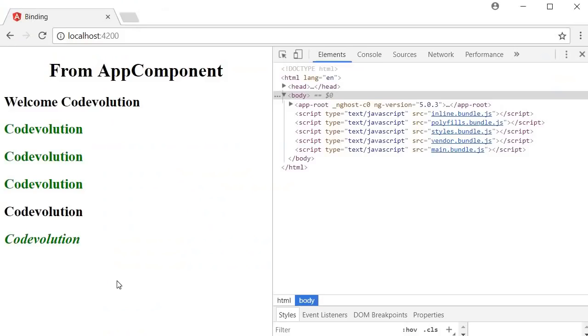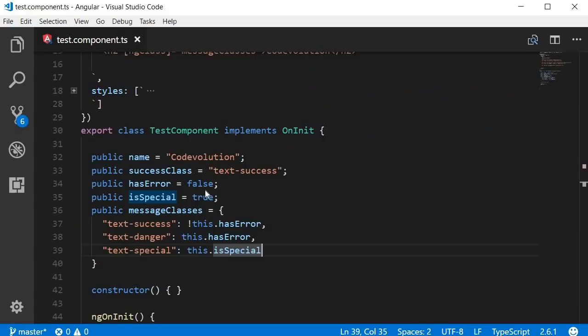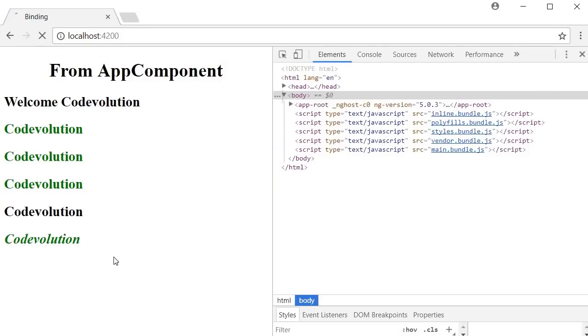So if you take a look at the browser, code evolution at the very end is in green and italics. And if I set hasError to true, the browser is going to refresh, text danger gets applied, and the message is now in red and italics.